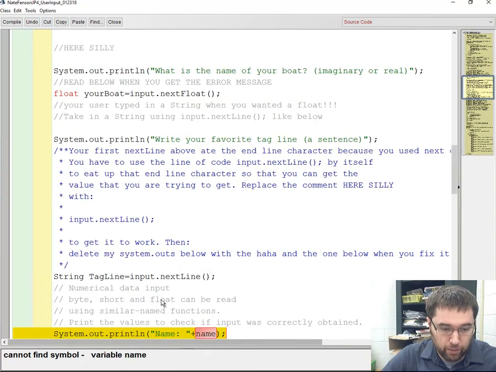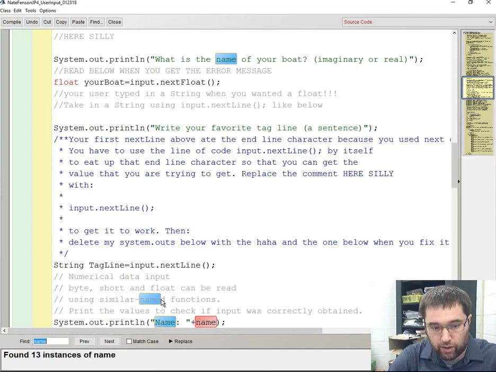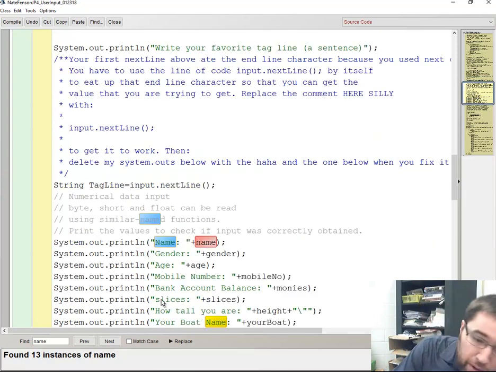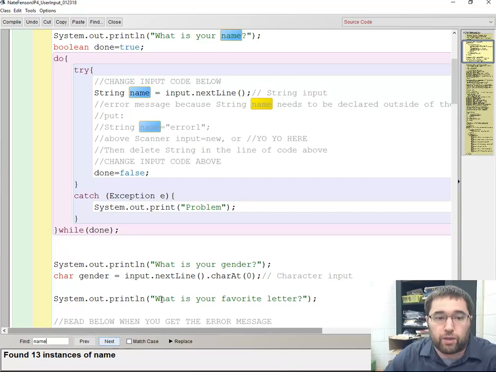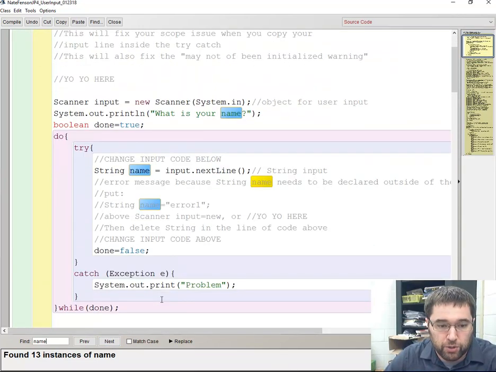So I already get an error message. It says cannot find variable name. So name is not found. I'm going to Control C, Control F, Control V and look for name, and I notice there's a whole bunch of occurrences of it. I go up to the top, where it asks what is my name, and the string is defined. String name is defined inside the try, inside the do, which means the scope of the variable only exists inside this try. The second we go beyond the try, it does not exist anymore.